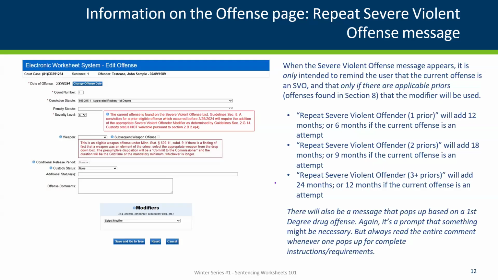I'm trying to hit on some of the things that we return for modification because of errors. Either assuming that you have to enter the modifier, or you have a need for the modifier but don't enter it, is a reason why we return a lot of worksheets. So I wanted to point that out to you.